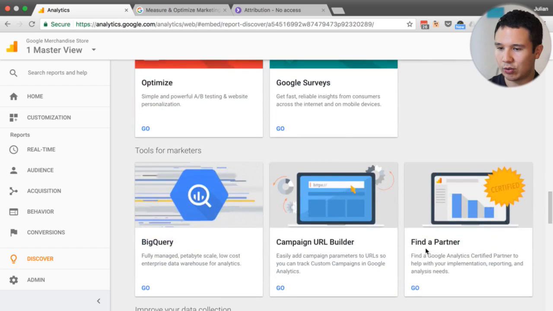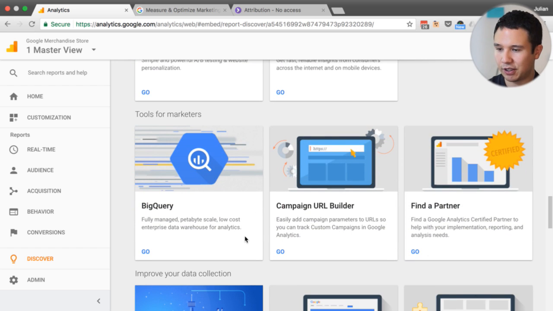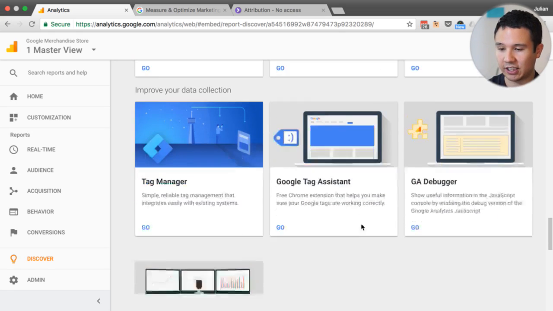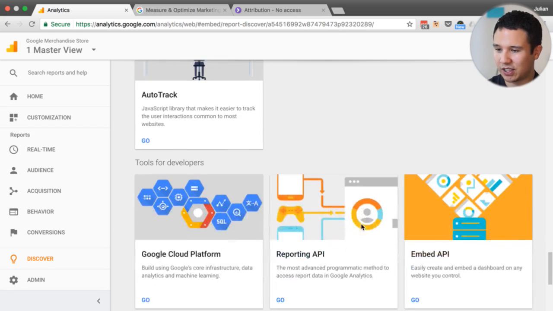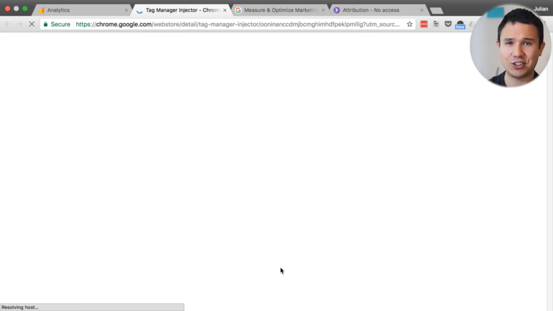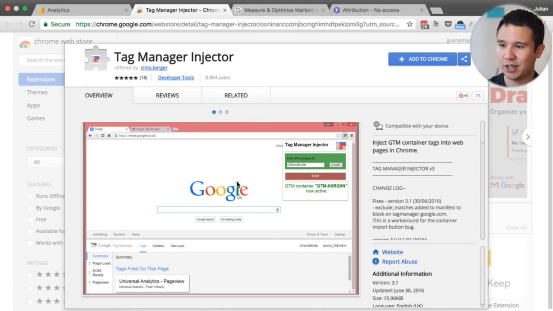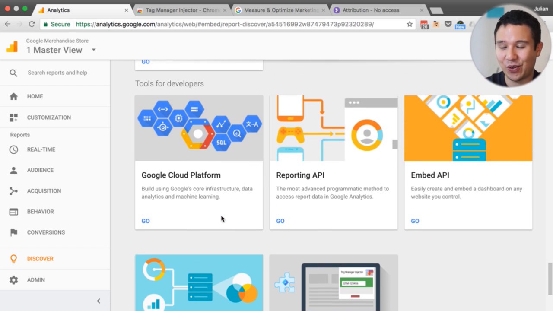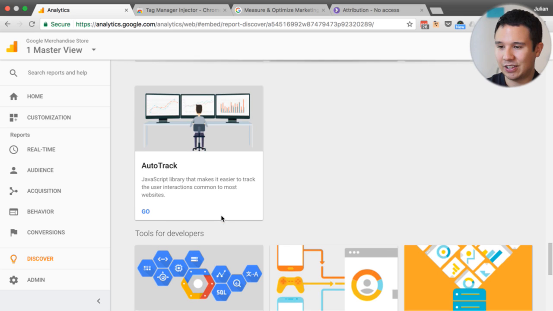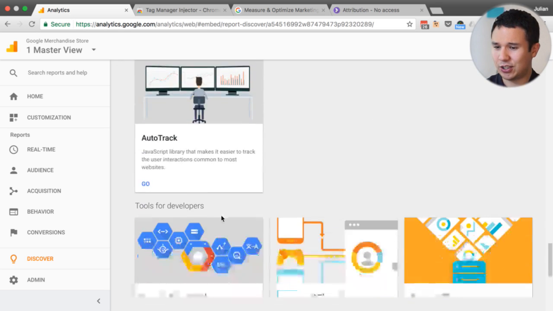Now, once I go down here, we see tools for marketers, find a partner, some tools like the BigQuery integration, Google Tag Manager, Google Tag Assistant, and also what I saw, tools for developers, a recommendation for the Tag Manager Injector plugin or extension for Google Chrome. So that's an extension that we also use here. It's a great extension by Chris Berger. I actually was surprised to find this here because it's the only third-party tool that I actually recommend here. So this is all great.